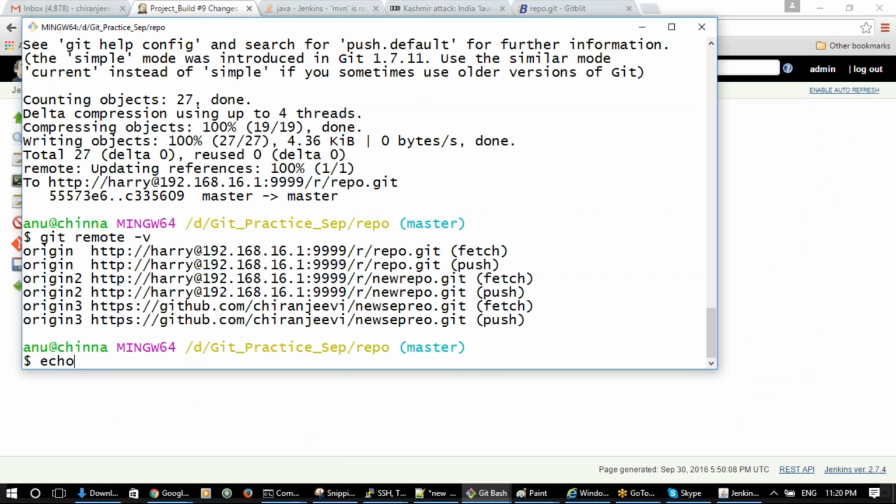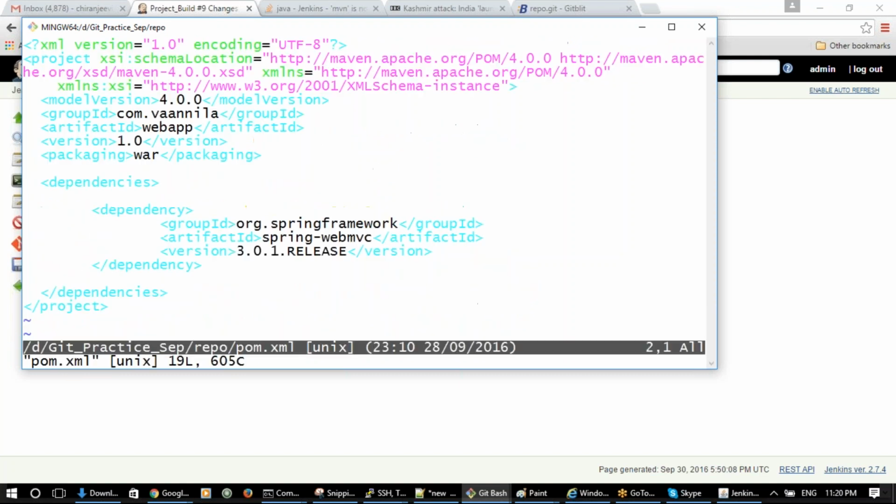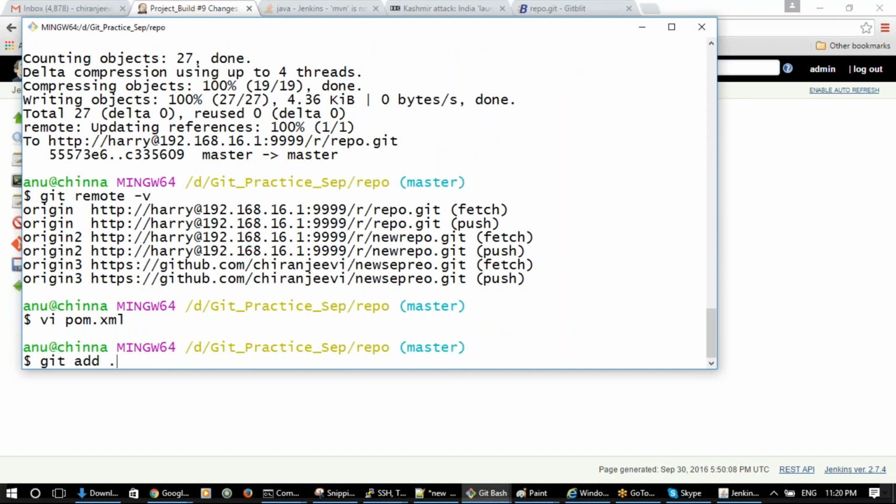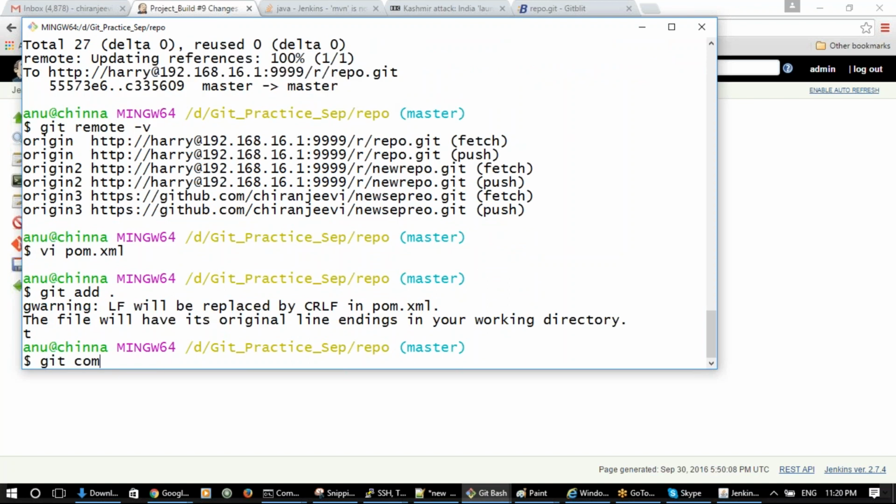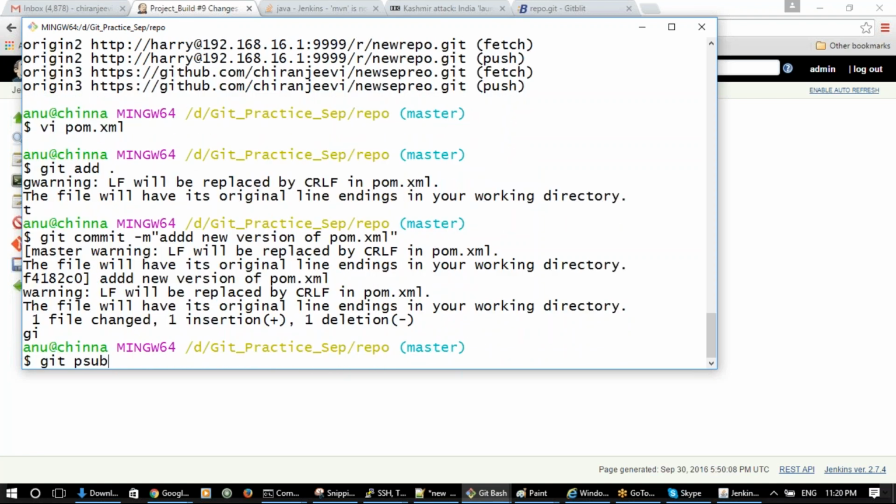Okay, so let's say echo into pom.xml. I'm just trying to do something. Let me make it 1.1. Okay, git add. I'm making some changes. git commit -m "Added new version of pom.xml". Okay, now do the git push.